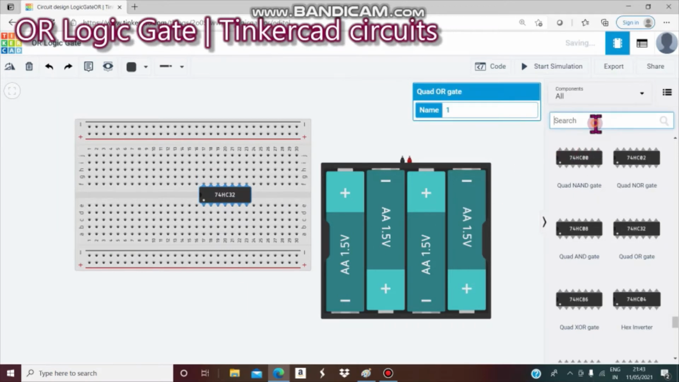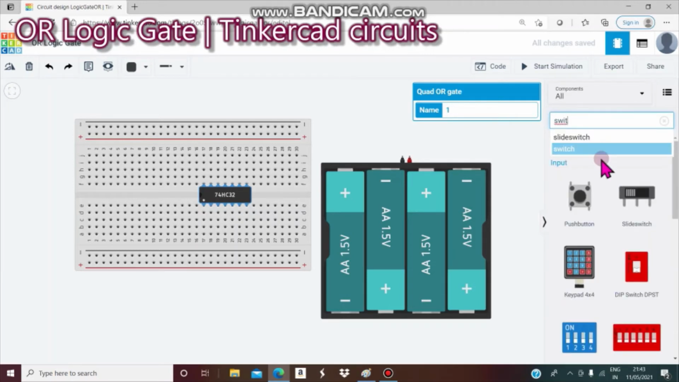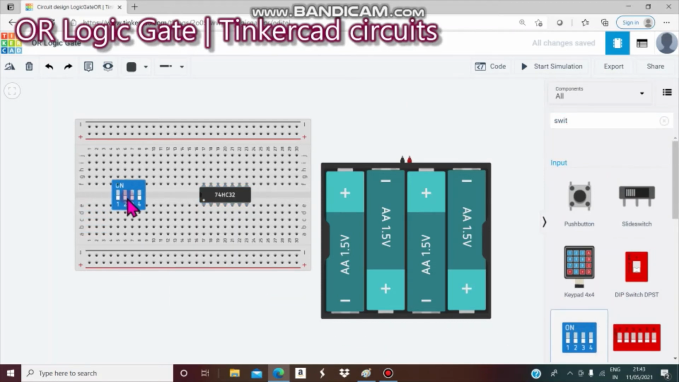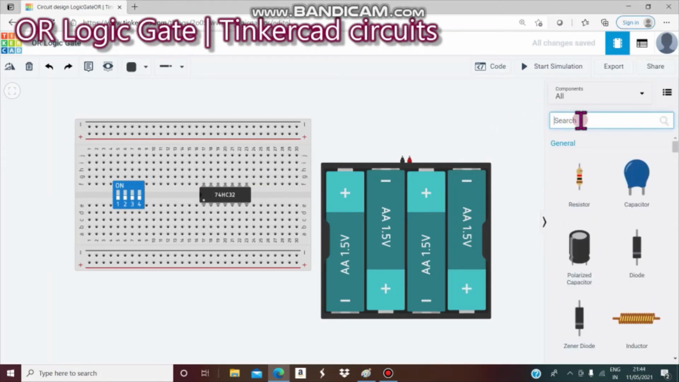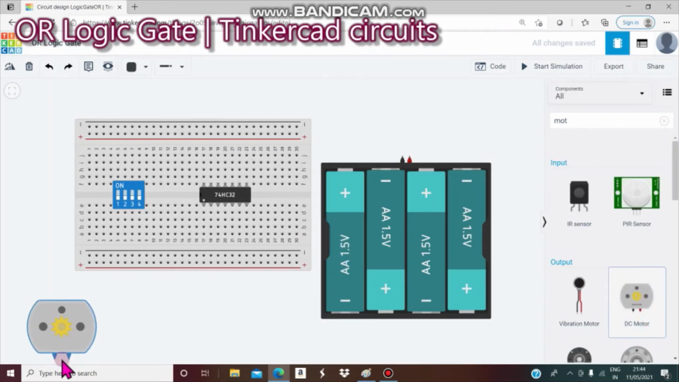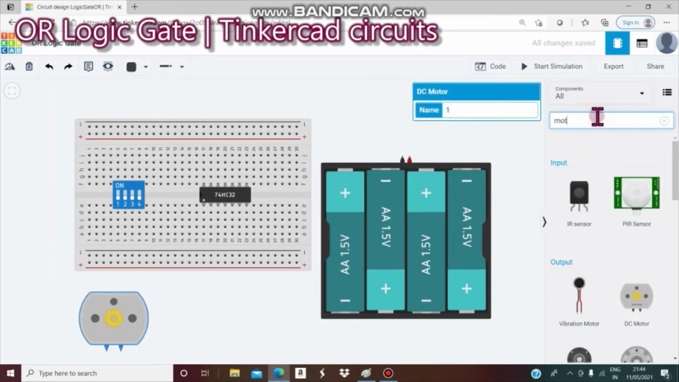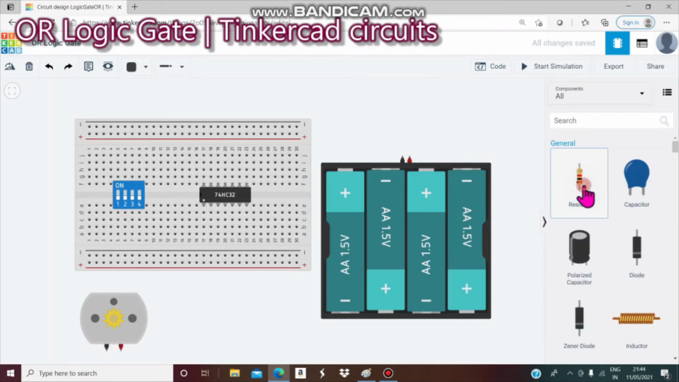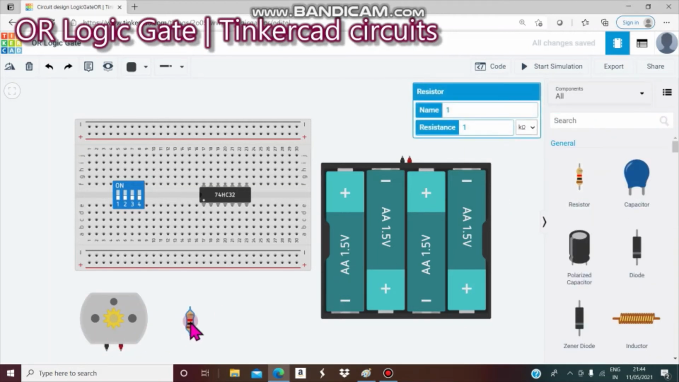Now I get switch. This type of switch. Make sure that it is connected. Next, which we are going to need is DC motor, and resistor. 6 components are ready. Now let us do the project.